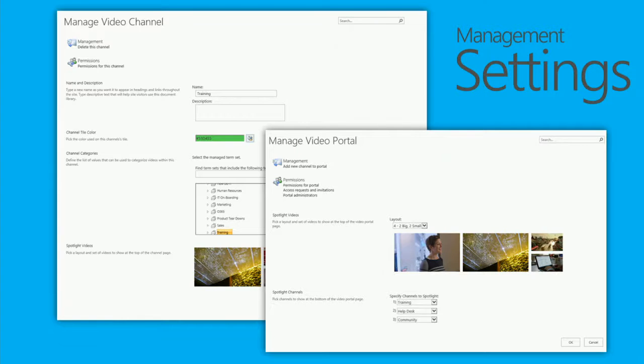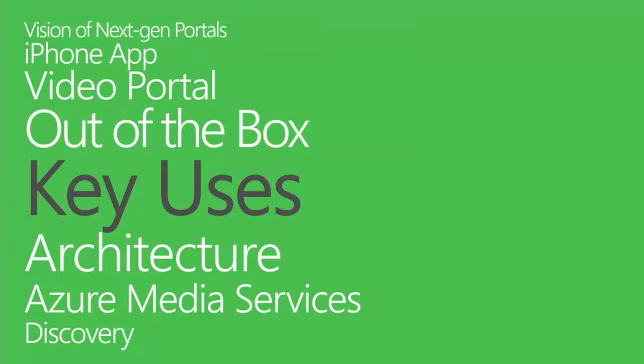All right. So moving on in the agenda, talked about out of the box, got to see the video portal. Let's talk a little bit about key uses, and then we'll jump into architecture and some of the Azure backend stuff.